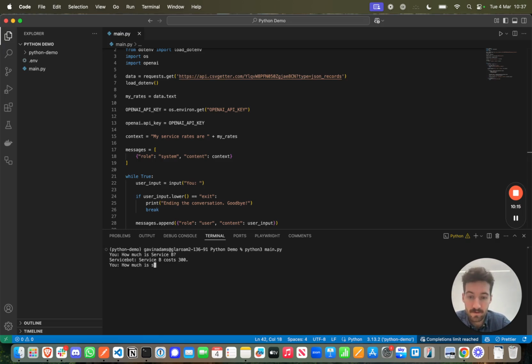Okay, right. How much is service A? Service A costs £200. Okay. Do any services cost the same as the other? Yes, both service A and service C cost the same, which is 200. Which service is the best value?